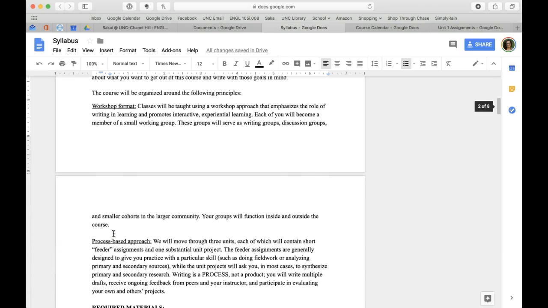So two things to know about this class. One is you are going to be working in groups a lot. Lawyers work in groups all the time. You never have a case alone as a lawyer. You always have associates working with you, partners working with you. So this really is going to model what the real profession is like.